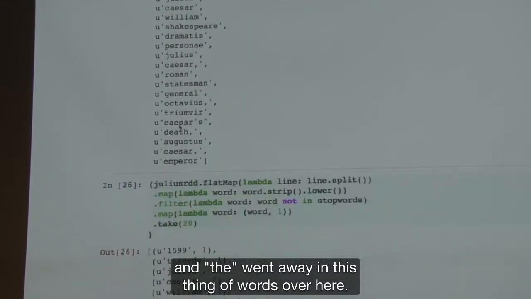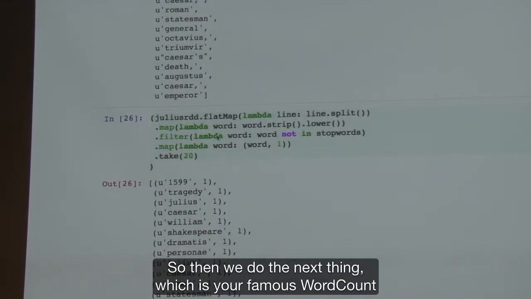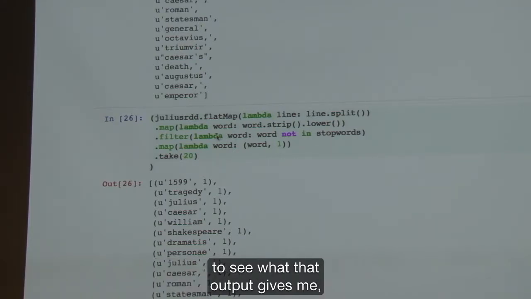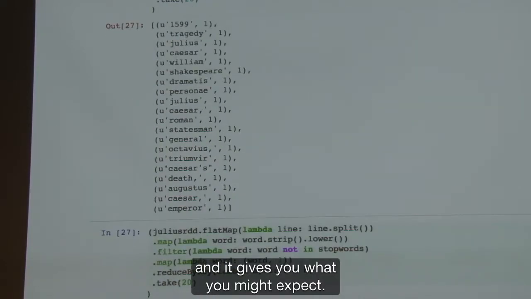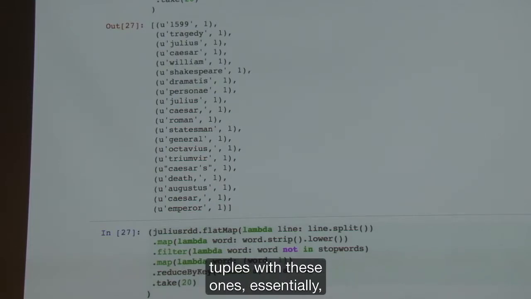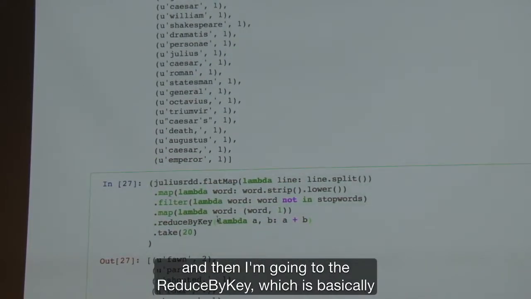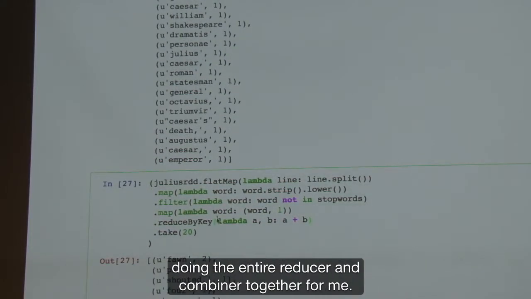All right, so let me do the next thing, which is your famous word count example, and get the tuples back and take 20 to see what that output gives me. And it gives you what you might expect, this rather strange way of emitting tuples with these ones, essentially. And then I'm going to do the reduce by key, which is basically doing the entire reducer and combiner together for me.